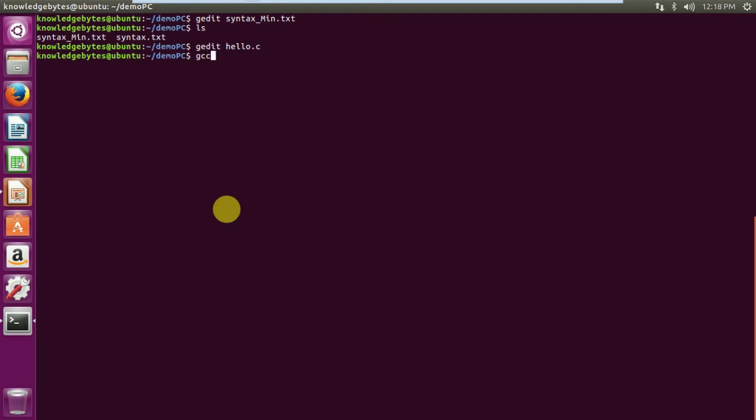Then space, then followed by file name. File name is hello.c. Then enter. What will happen? It will cross-check the program whether the program is written well or any grammatical or syntactical mistake is there. Okay, it is showing hello.c in function main in line number 7 because it is written line number 7, 1 error, expected semicolon before return.